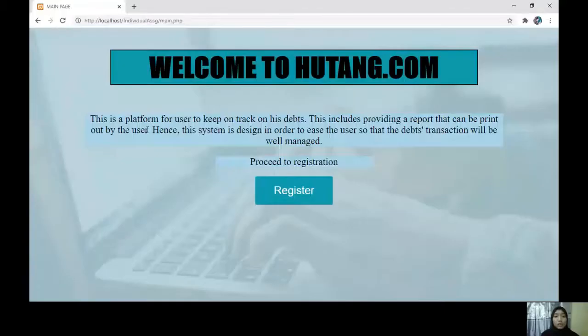My name is Nur Syakira binti Muhammad Suhaimi, matric number 252737, and I will present my individual assignment. I have created a system called Hutan.com, which is a platform for users to keep track of their debts. This includes providing a report that can be printed out by the user. The system is designed to ease the user so that their transactions will be well managed.